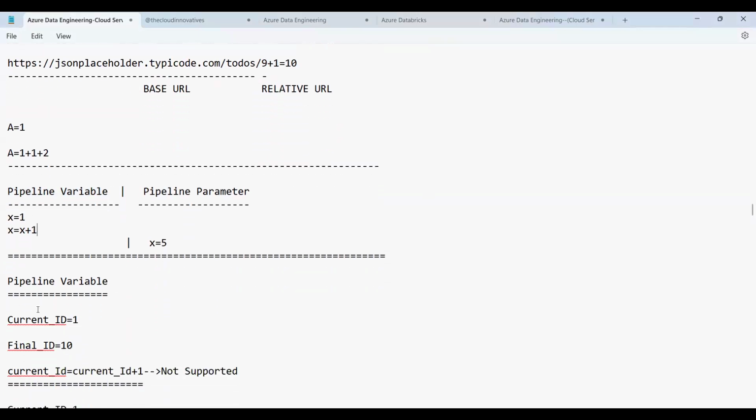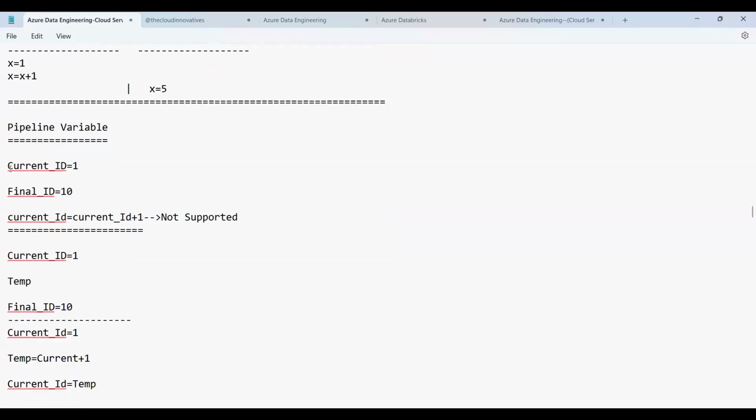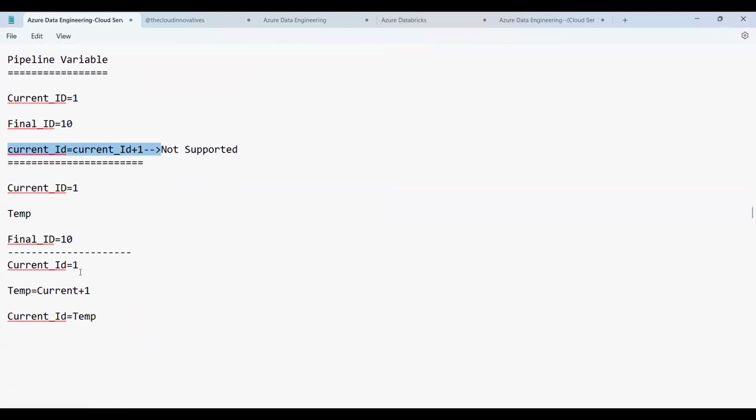So I'm declaring these three variables. Current ID is the starting point. Final ID is the number of documents you want to read. The general incremental formula is current ID equals current ID plus 1, but this is not supported in ADF, so I'm using another approach.